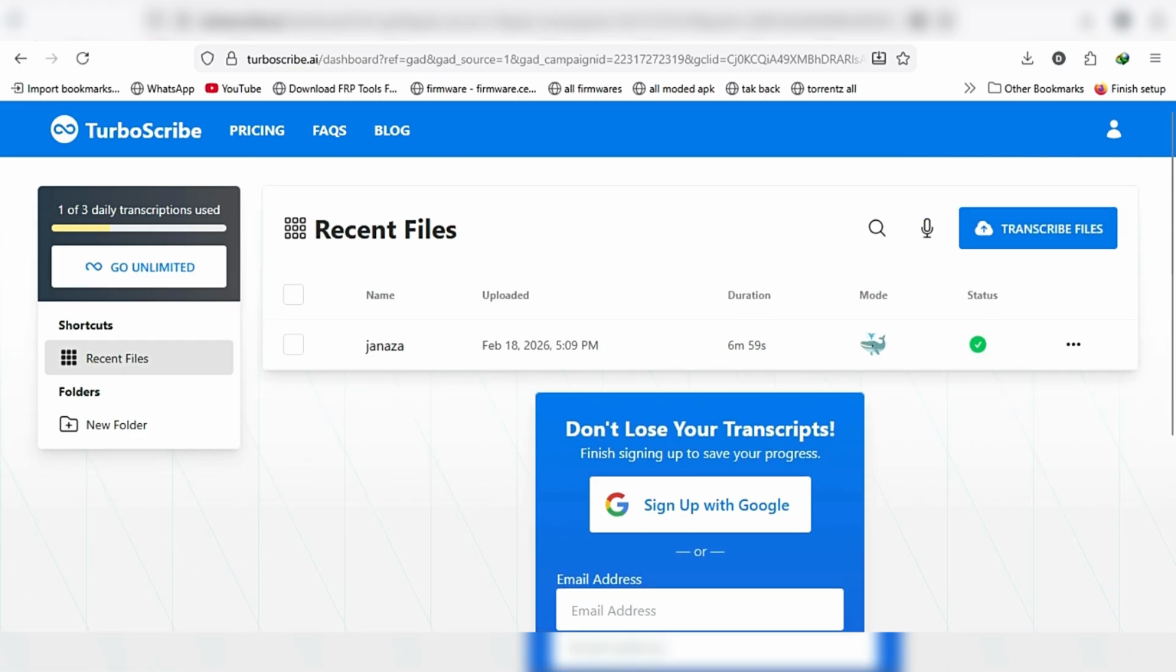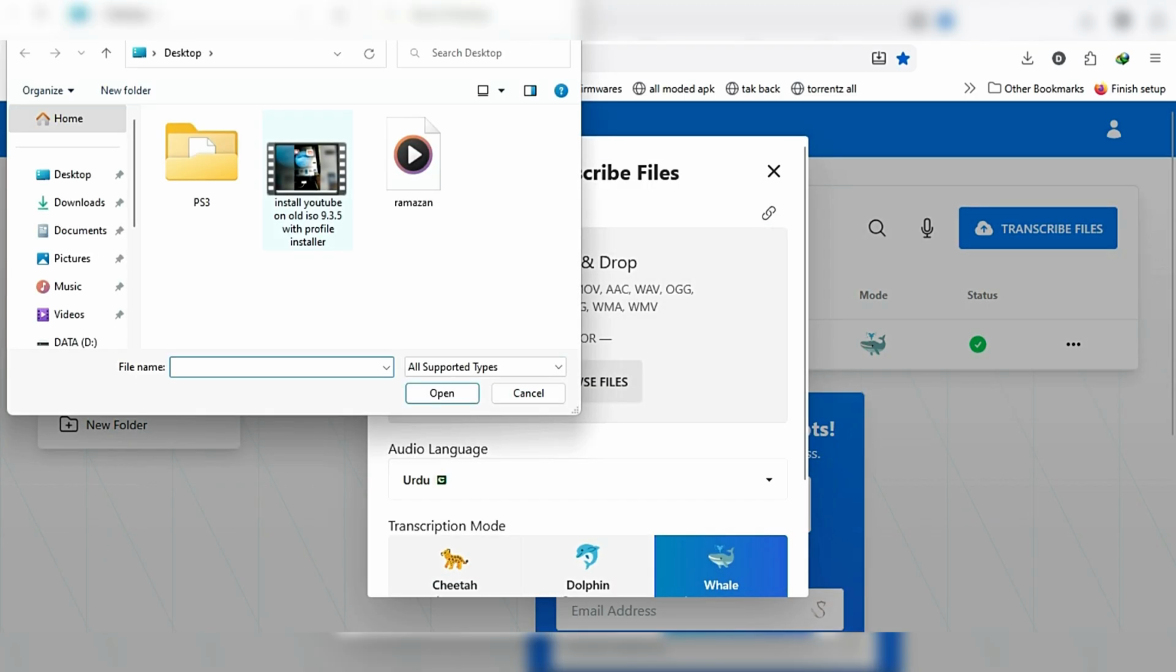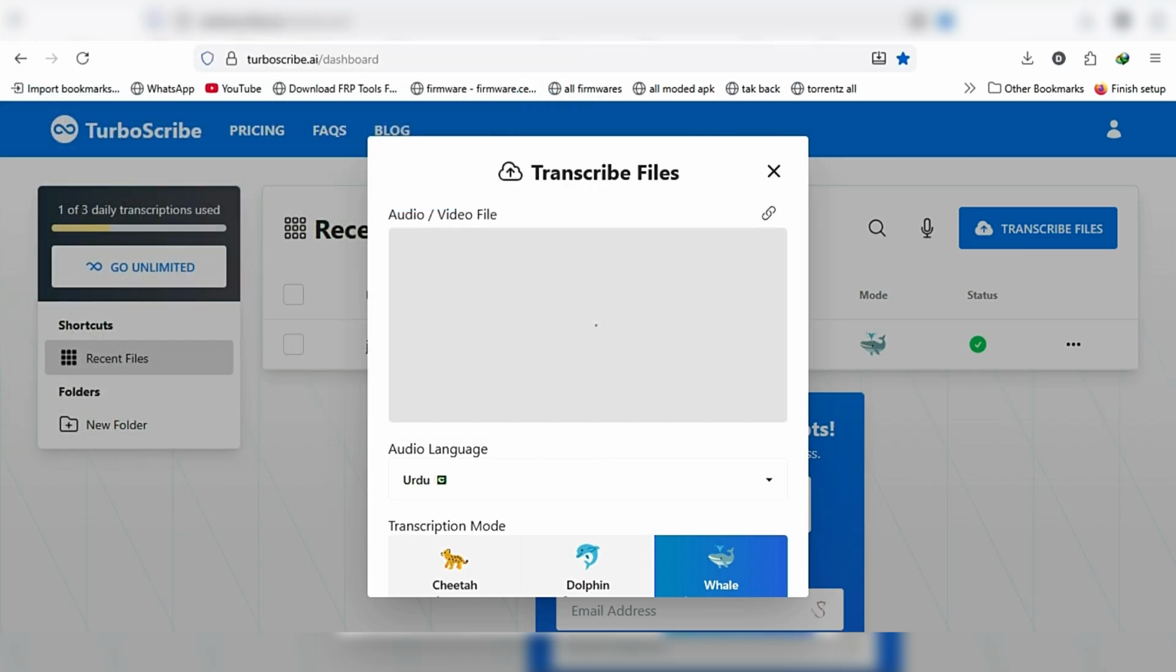Okay, for this purpose, I'll use my voice. I already recorded the voice. I'm going to choose that voice and convert it into text format, and then we will convert that text into video format. So I'm going to choose my file. Here's my file, and I'm going to upload and convert it.